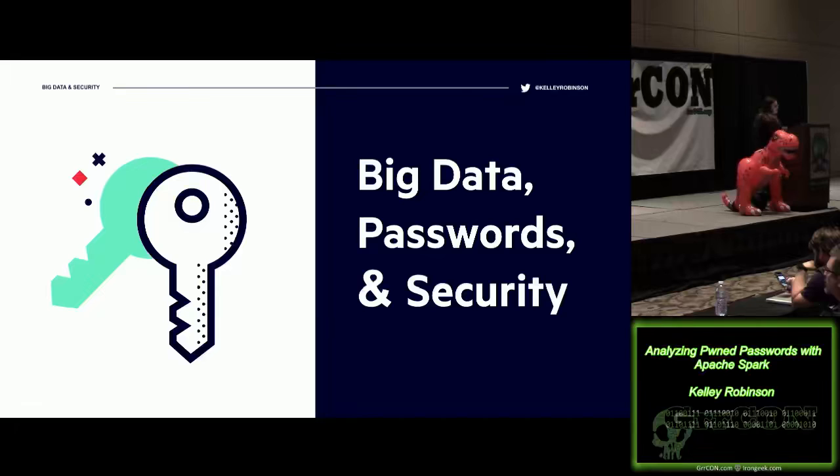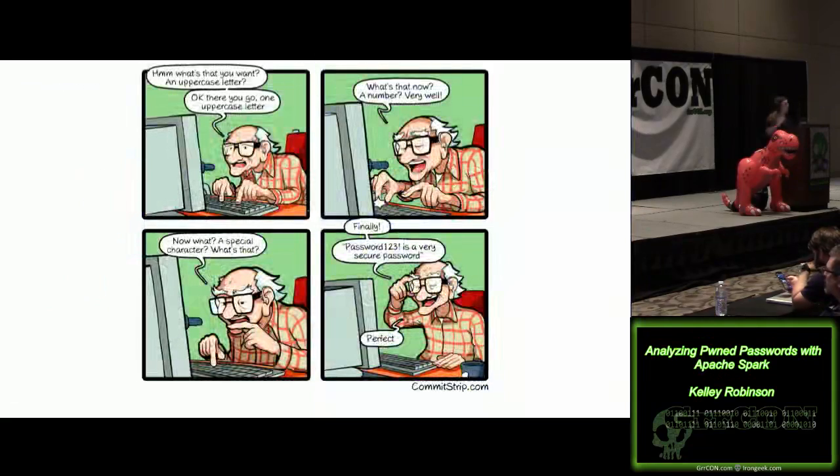All right, finally, I wanted to take some time to talk about the things that we can learn from working with big data and security. I think that's something that a lot of people in this room probably spend a lot of time doing. This graphic sums up a lot of what we saw with the password data. If you try to guide your users towards a secure password using only character requirements, you're probably not going to end up with very secure passwords.